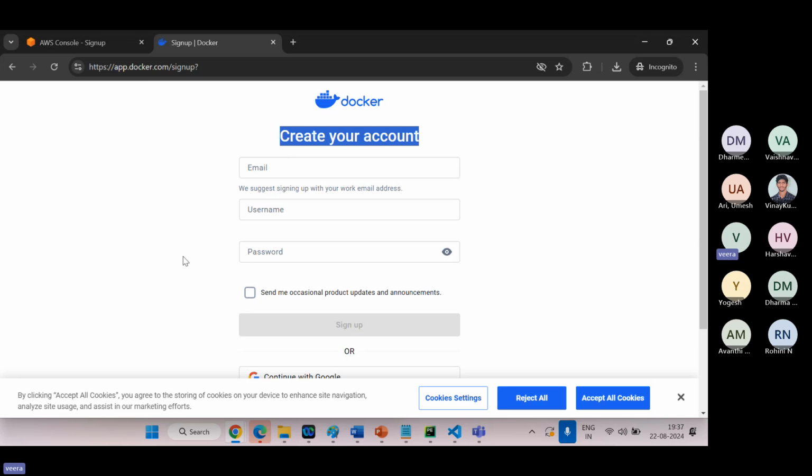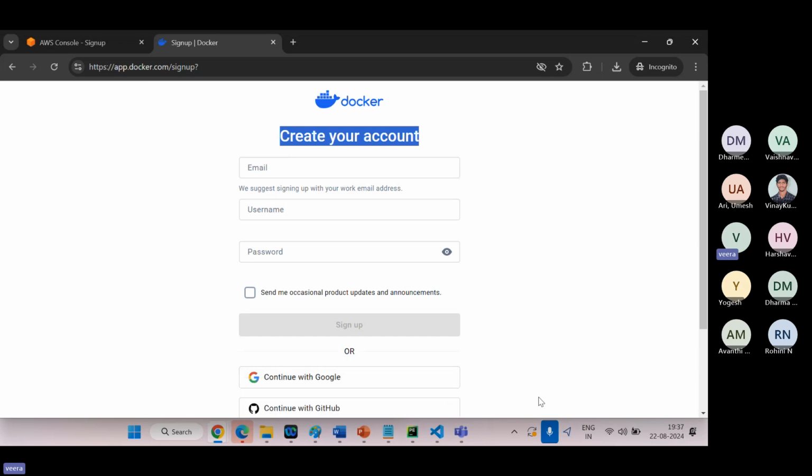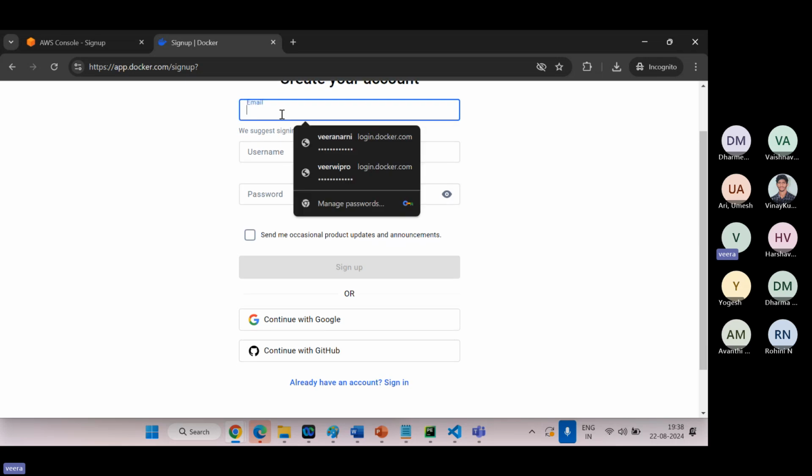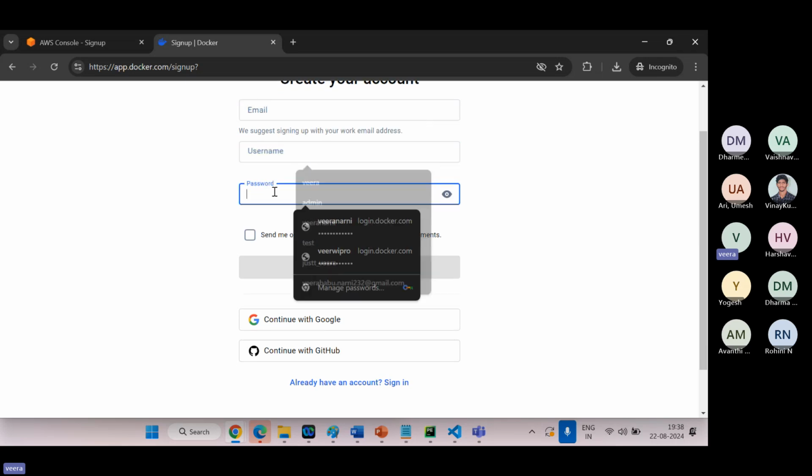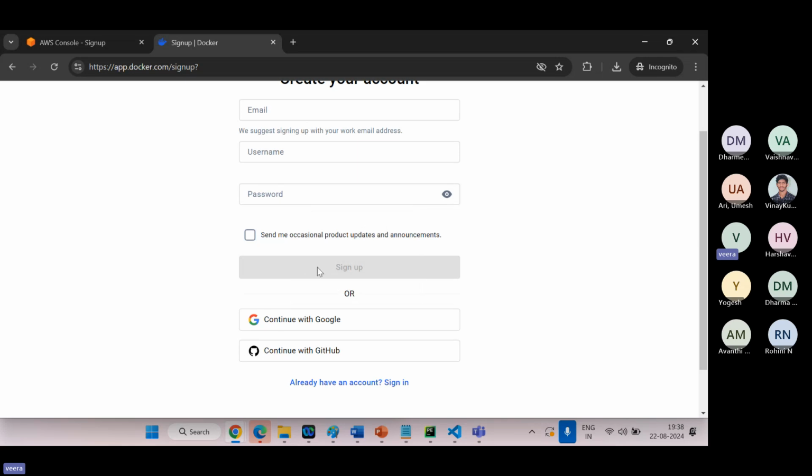Okay, we have two options. In general, if it is an AWS project, we can push our images into AWS ECR. If it is Azure, we have the Azure registry, and the same for a GCP registry if it is a Google Cloud project. In this process, first you need to fill in the username, email and password and create a Docker Hub account. That's it.